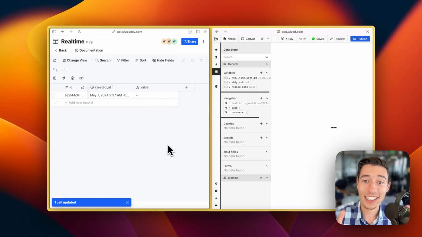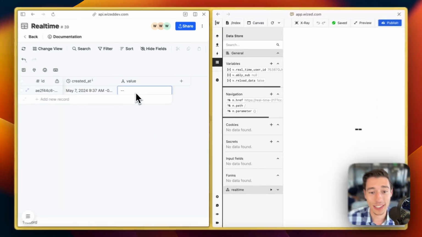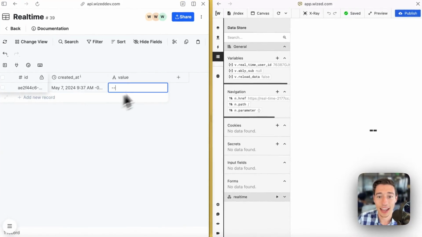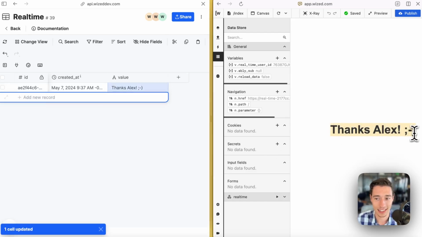Hi, Wized and Xano have finally introduced real-time functionality, and thanks to Wized's Vue.js-based reactivity and Xano finally picking up the pace in delivering real-time functionality with their first part being database triggers, we can do cool stuff like this. So I have my Xano database table right here, and the moment I'm updating this field and hitting enter, keep an eye on what's happening right here in Wized.